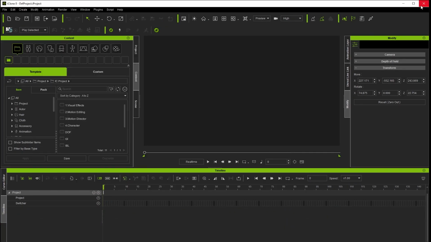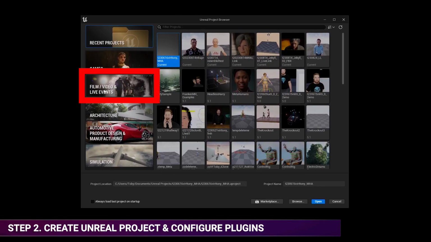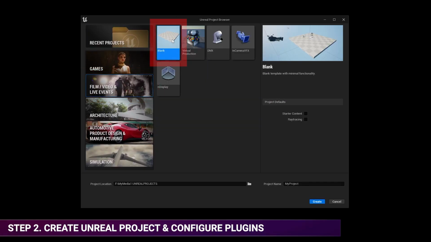All right, so let's keep going with step 2, creating our Unreal project and configuring the plugins. So open up the Epic Launcher and make sure you've got Unreal Engine 5.2.1 installed. And if you don't, go into your library, install that, and then launch the engine. And then click on Film, Video, and Live Events, blank. And then in the bottom right-hand corner, we want Starter Content off and Ray Tracing on. And then name your project and click Create.